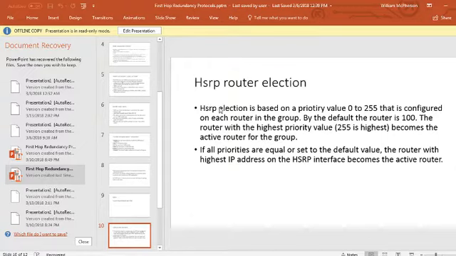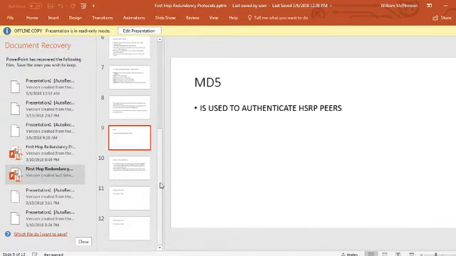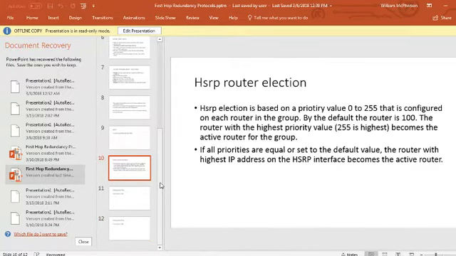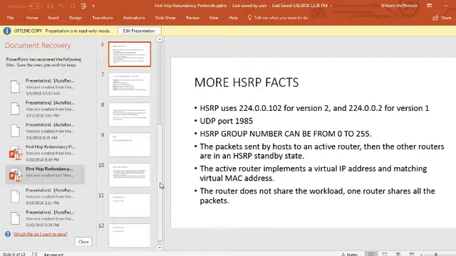Okay, because HSRP election is based on a priority value from 0 to 255 that is configured on each router in the group. By default, the router priority is 100. The router with the highest priority becomes the active router for the group. HSRP hello time is 1 to 254. For some reason I don't have it, but the group number can be from 0 to 254, I believe. Oh, right here.